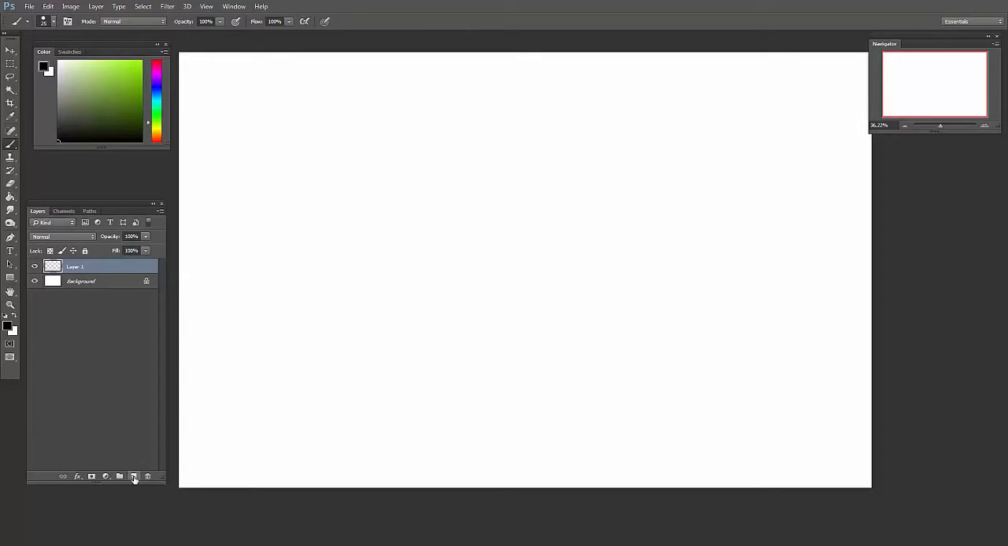Much better than just clicking this. I mean, this doesn't really give you the chance to name a layer. Even though I didn't name mine, it doesn't matter. You can always name it. It's good to be organized.